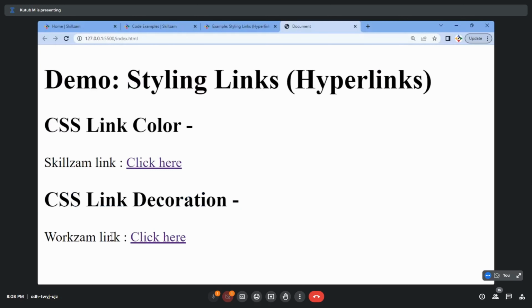Okay, so there's the Workzam link, and if I click this, workzam.com will open. So there are two links basically. Now let's understand this one by one. What are the different states that we are talking about?